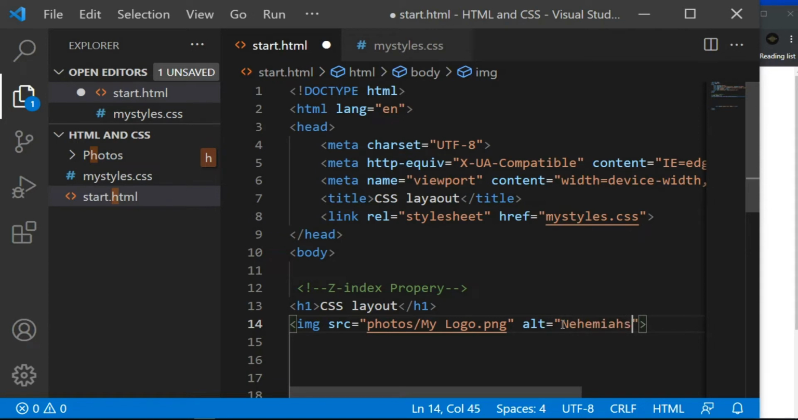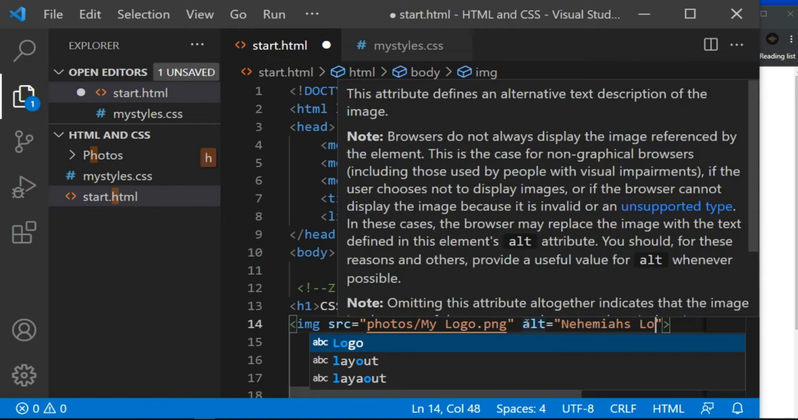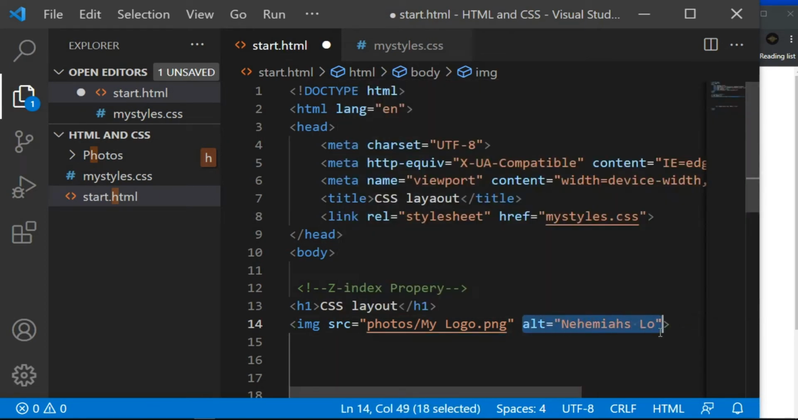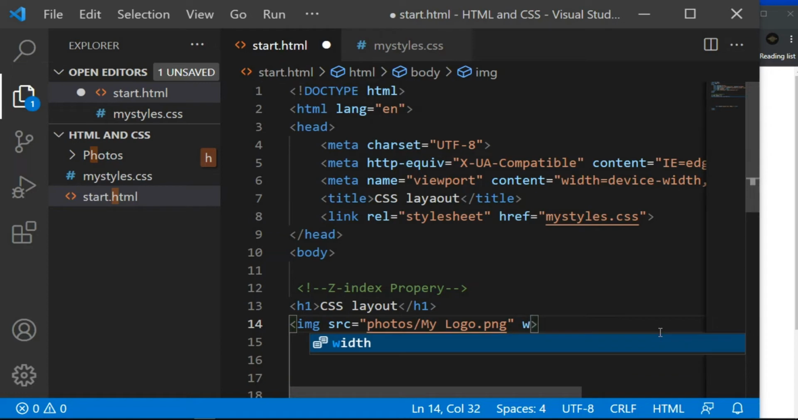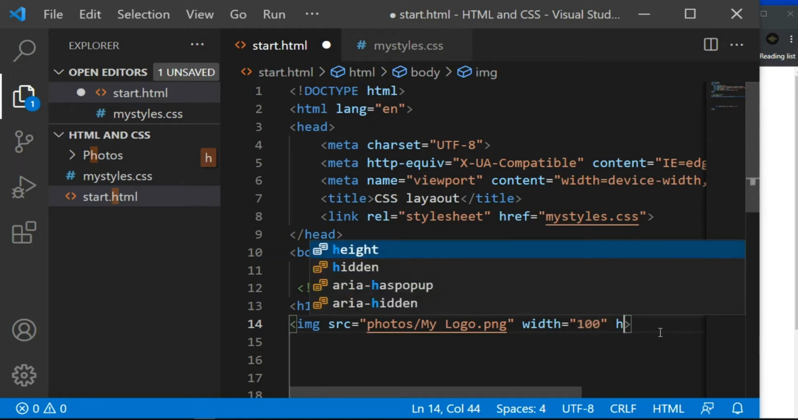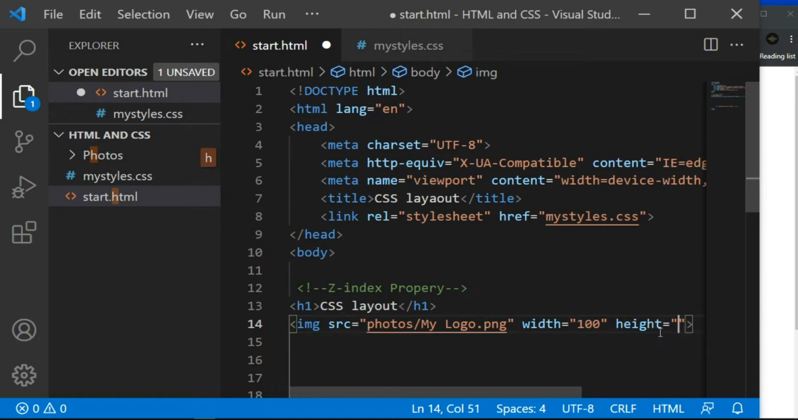It's not strictly necessary to have these appear on the browsers. For instance, if you have deleted your photo, it will display that name, but I'm not going to focus on it now. Let me add other attributes here, like the width of the image. Let me give it something like 100, and then the height. These are the attributes. You give it something like, let's say, 140.